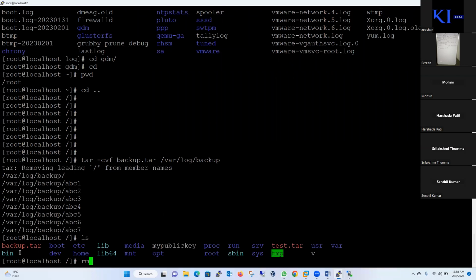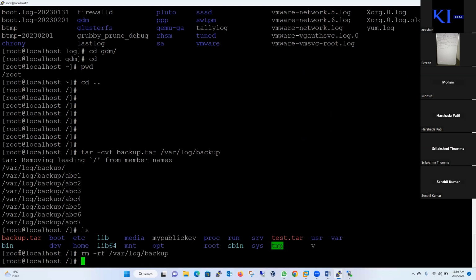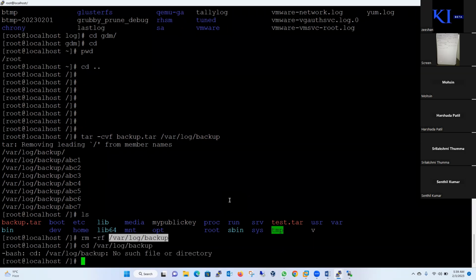So what I will do is rm -rf /var/log/backup. That folder is gone, deleted. A very handy thing about a PuTTY session is, I did cd, I double click, it's highlighted and automatically copied. And when I right click, it will paste it. The directory is not there, it's gone. So I have made a tarball of that backup and removed the folder.